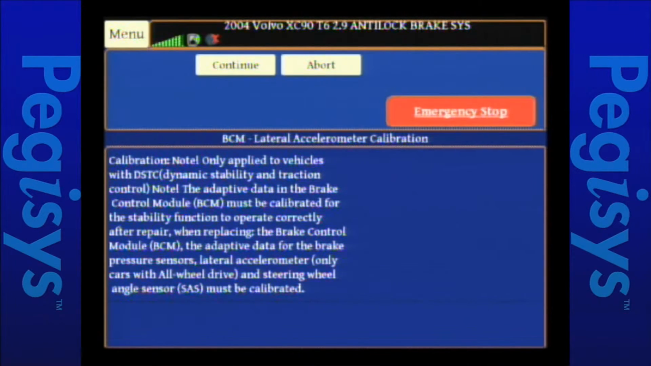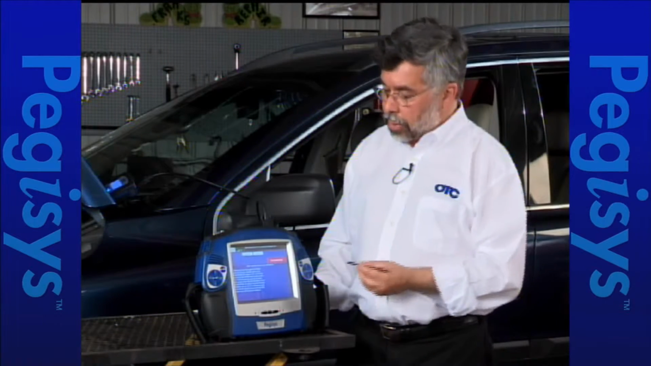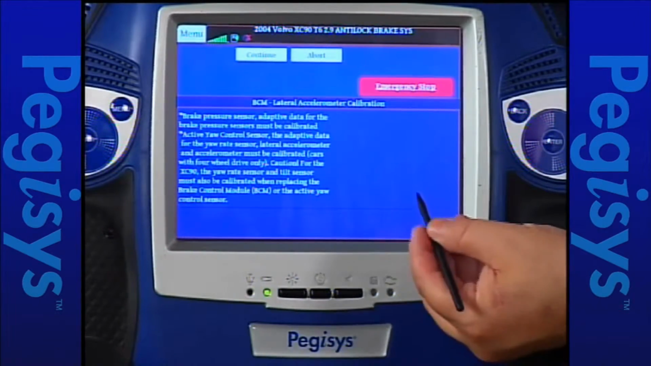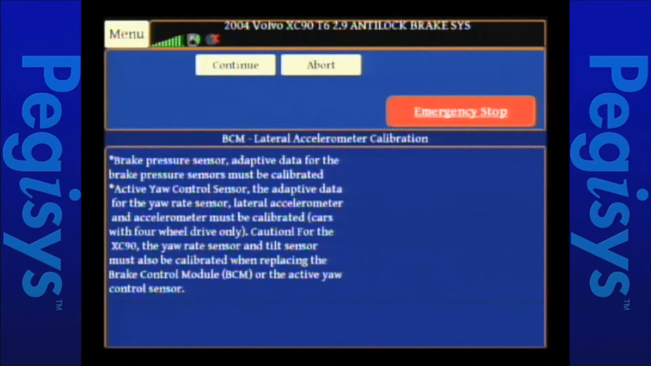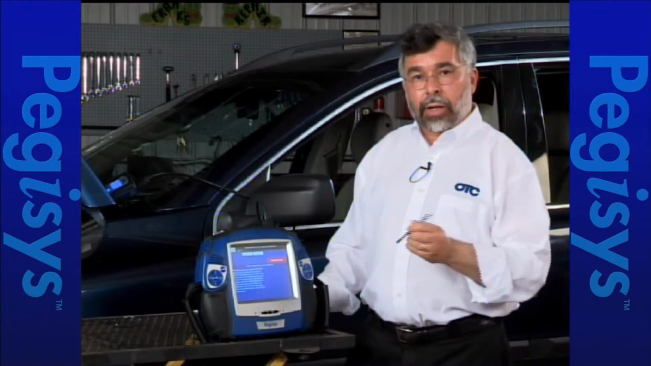And we'll be doing this for the yaw rate sensor, the lateral accelerometer, and the steering angle. So I'm going to go ahead and tap on continue. Another set of instructions comes up with the actual procedure, which we just talked about. The vehicle must be on a flat surface, and we must also turn our steering wheel 15 degrees to the left or to the right.